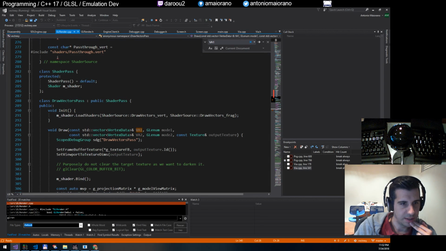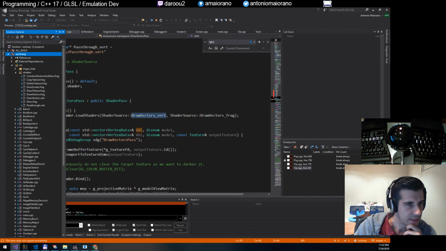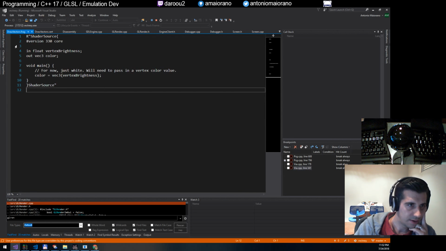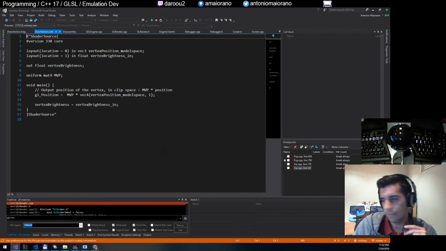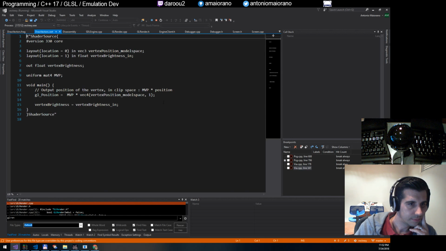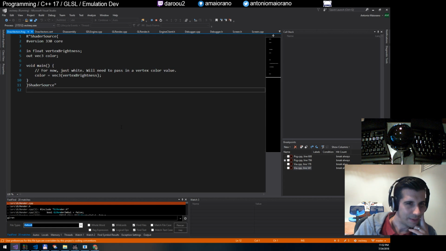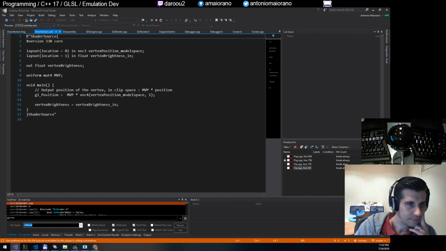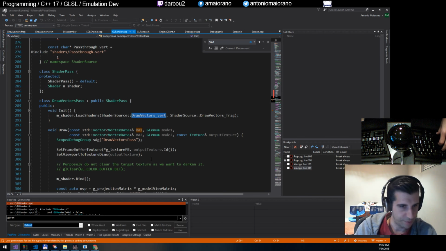And then basically this is using my draw vectors vertex and fragment shader. So here's the vert and here's the frag. Nothing special in here. And then the fragment shader. I mean, it's as simple as it gets, right? And like I said, this has been working for pretty much every other game. So there's something else. What could it be?